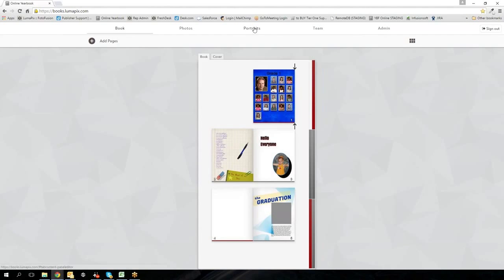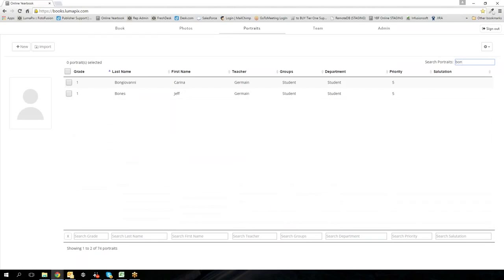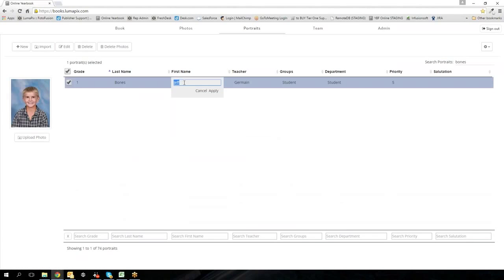And we'll go to the portrait. So I'm going to search for him by his last name, which was Bones. So you have a couple ways of editing him. You can click, select Edit, which is a good option more for when you're doing a bulk edit. For an individual edit, you can actually just double click and then make the change and select Apply.